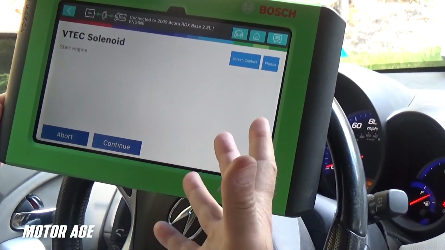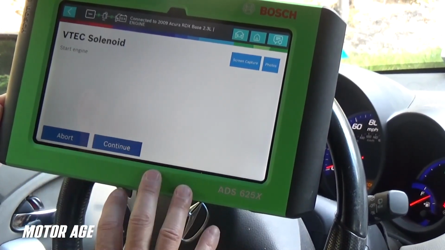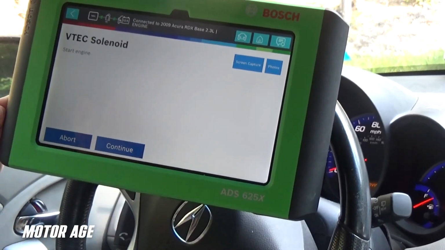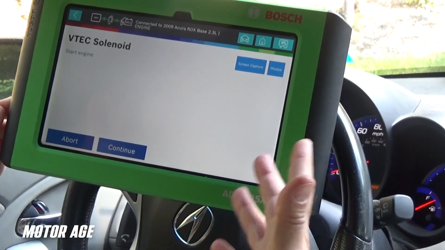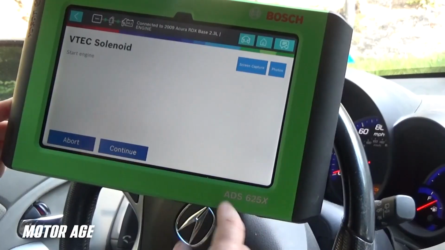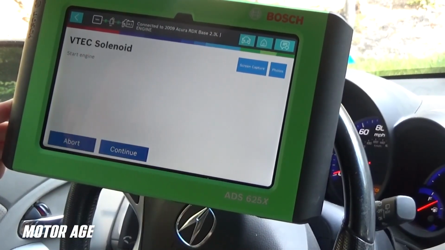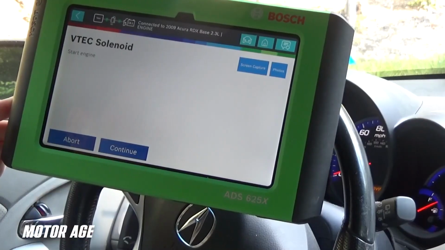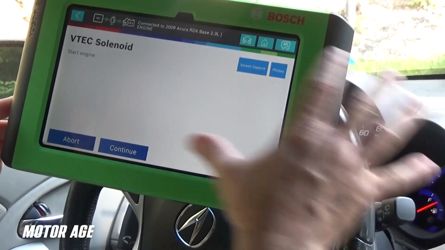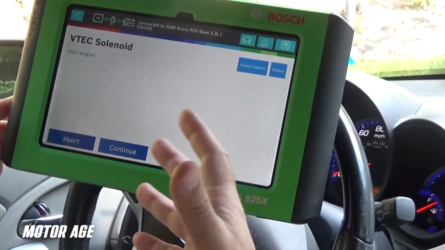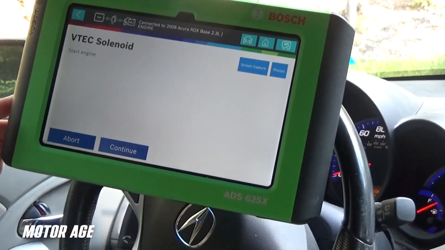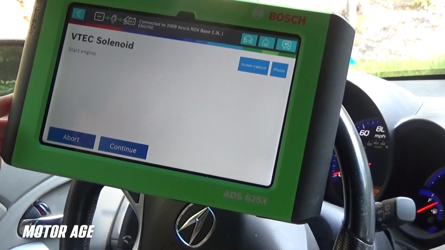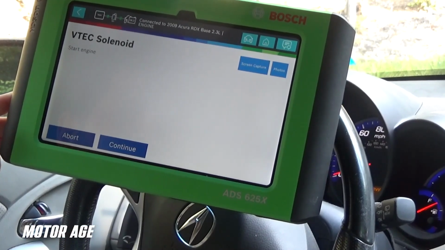That tells us a lot. It tells us the PCM sees the request from the ADS 625X, processed it, and created the output to drive the solenoid. The circuit is intact, and the solenoid itself has continuity, meaning no opens. And there's enough electrical current in the system for the solenoid to shuttle. But what we don't know is if there's pressurized oil behind that solenoid. So let's carry out the rest of this VTEC solenoid bidirectional control system test.